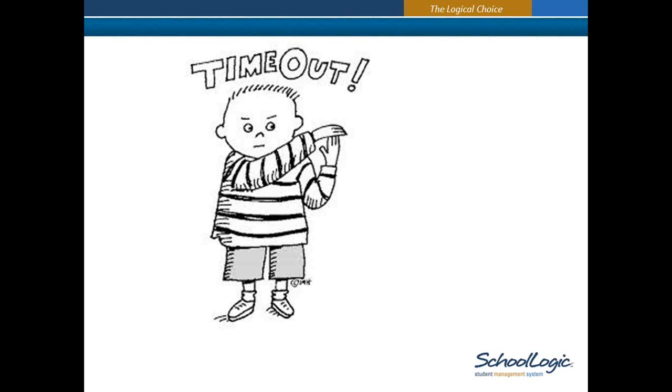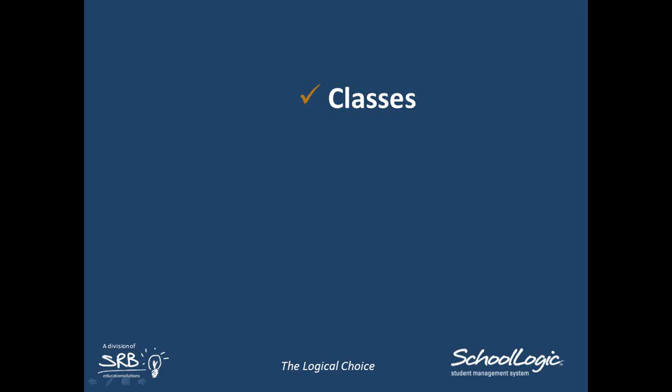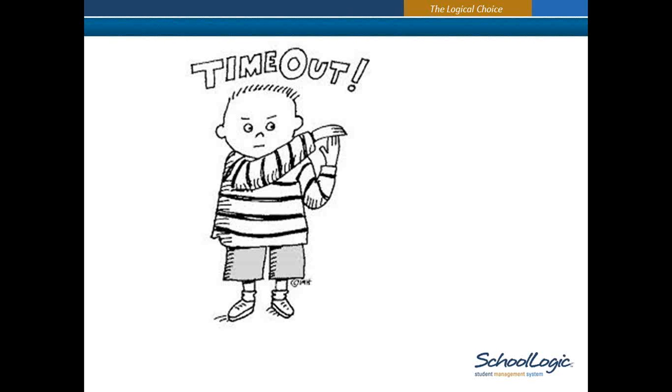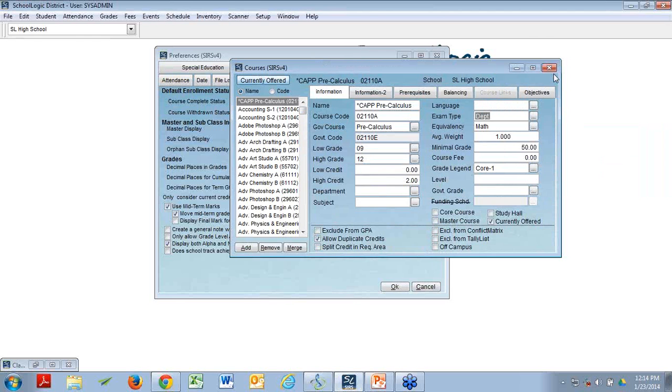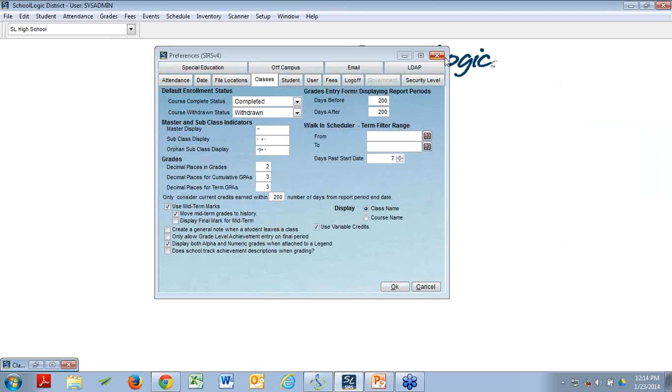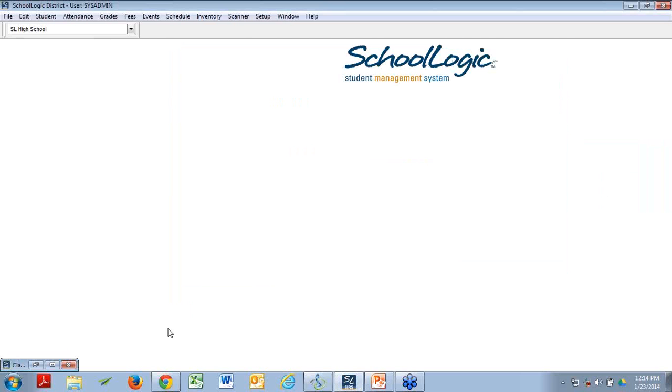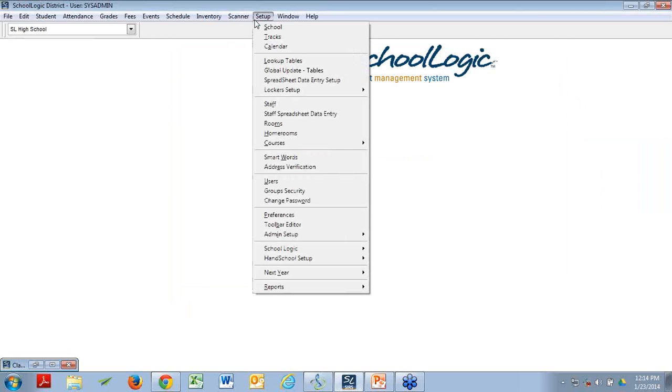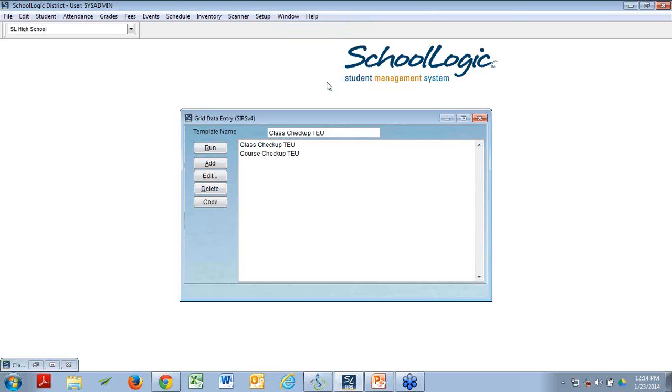SIRS lets you create a spreadsheet which allows you to view and even edit information. Now, as it applies to what we're discussing today, let's not get ahead of ourselves. You can make a spreadsheet of course information, or you can make a spreadsheet of class information. Let me show you what I'm talking about. We'll get rid of our friends here from courses, and we'll get rid of our friends from preferences, and we are going to go to the setup menu, and we're going to pick Spreadsheet Data Entry Setup.